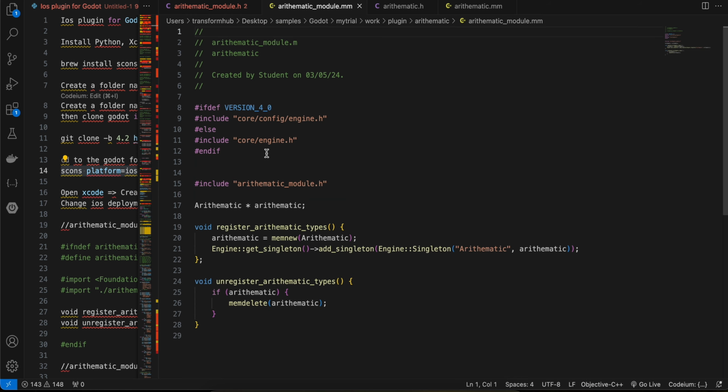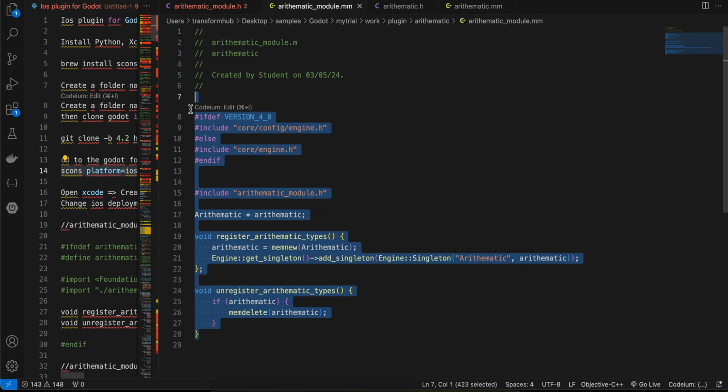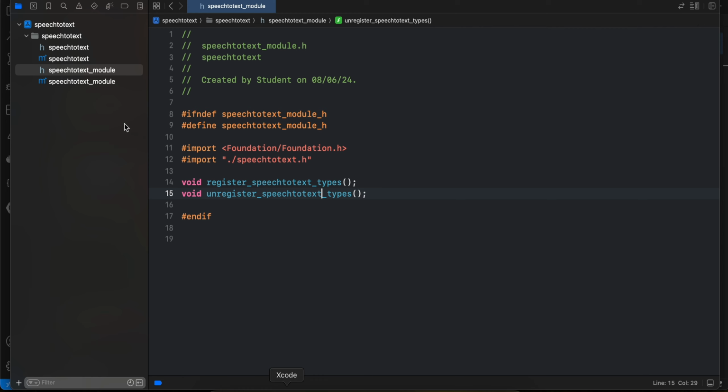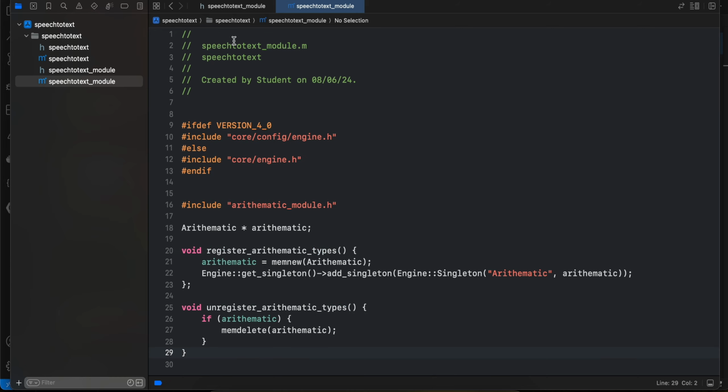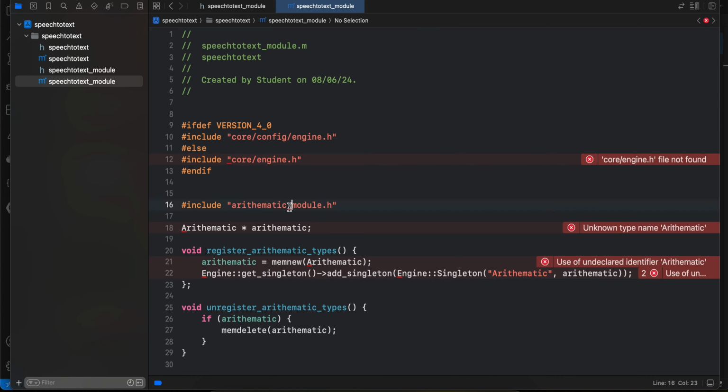Next is this arithmetic module file. Again I'll copy paste it. Again this is boilerplate code, don't worry about it, only we have to change the name. So this is speech to text. Okay, and here I'll just name it speech to text. Okay, I'll name it over here as well. I'll name it over here, S should be capital.